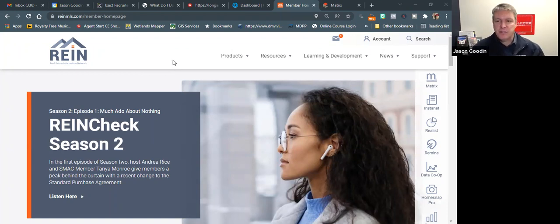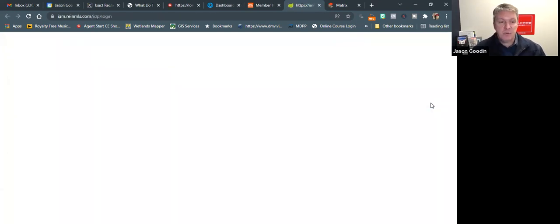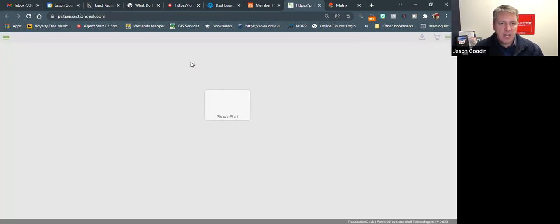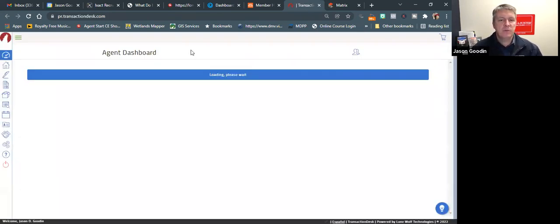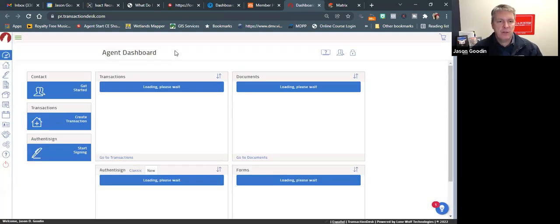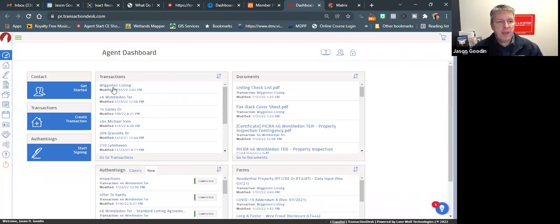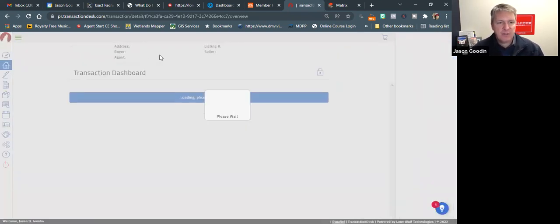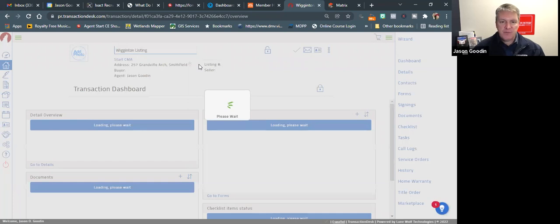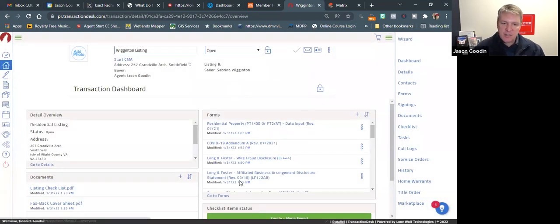All right, so as you can see, I've logged into my RAIN dashboard. I'm going to come over here to the right, and I'm going to click on Instinet because that's where all of my transactions are. And then I'm going to wait for this to load. Okay, so here we have the Wigginton listing, the newest transaction I've just created. And so in the last video, I went through the entire list of documents and filled in all of the blanks.